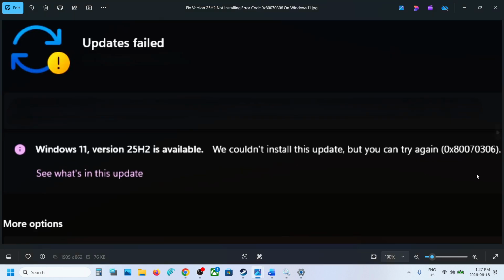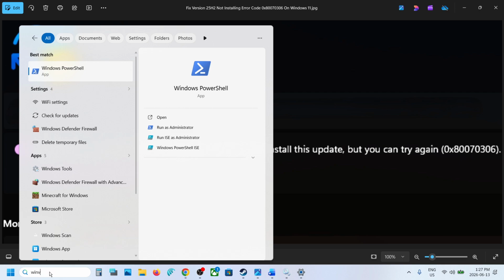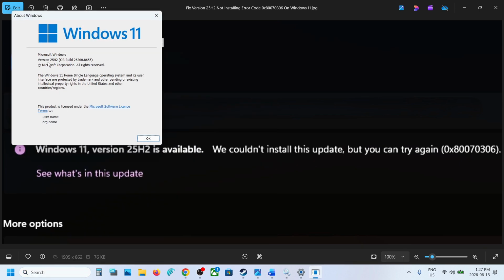So one of the steps shown in this video should help you to fix this error and you should be able to update your Windows 11 to version 25H2 successfully. So that'll be all.